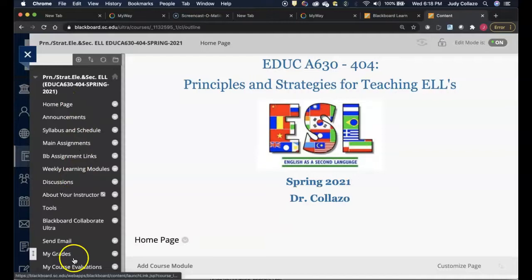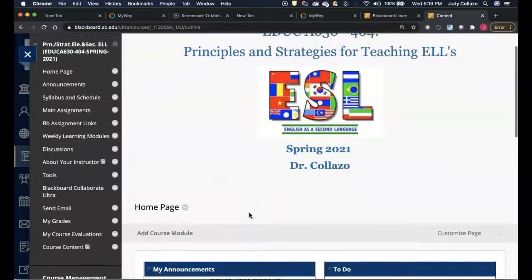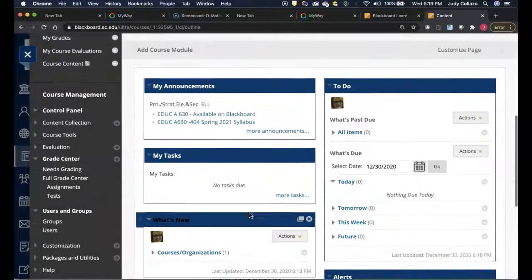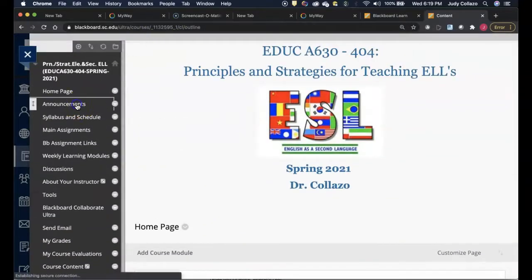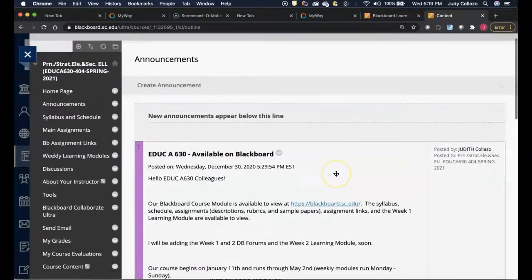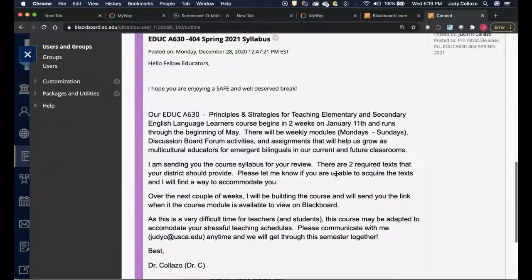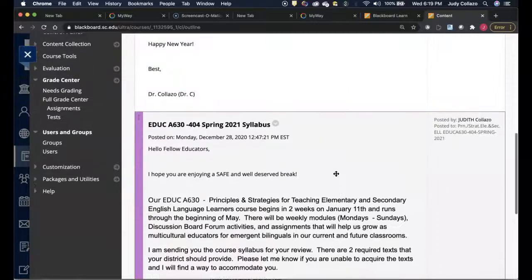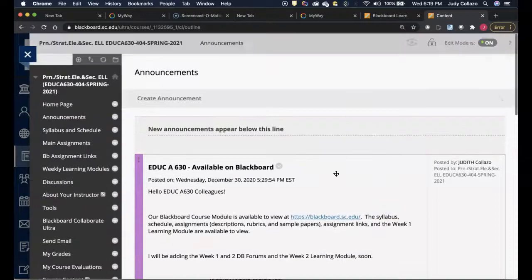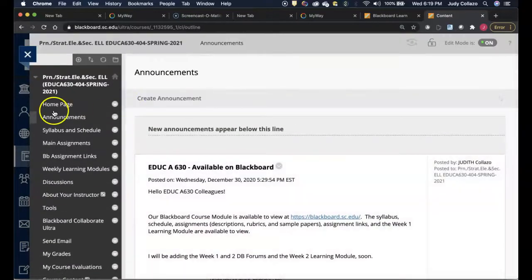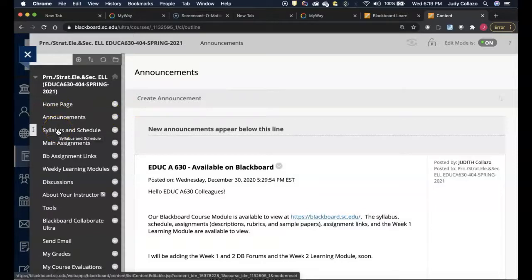There are multiple things that you can navigate through. For example, this is our home page. You can go down and see, and there'll be announcements there that you can click on. I've sent out a couple of email announcements recently. There's also the announcements page, which actually lists the announcements as they come out. And here's one where I sent the syllabi on Monday, and then today sending out that you can access the Blackboard course module now.